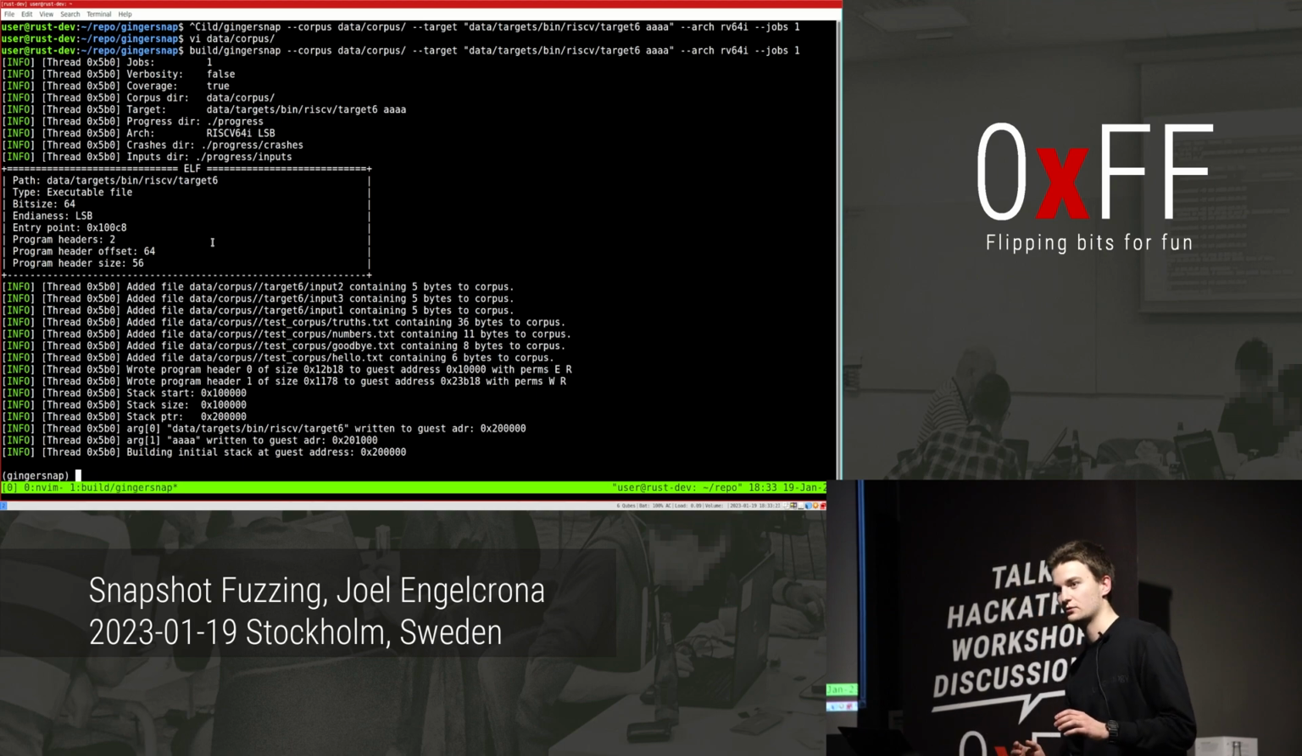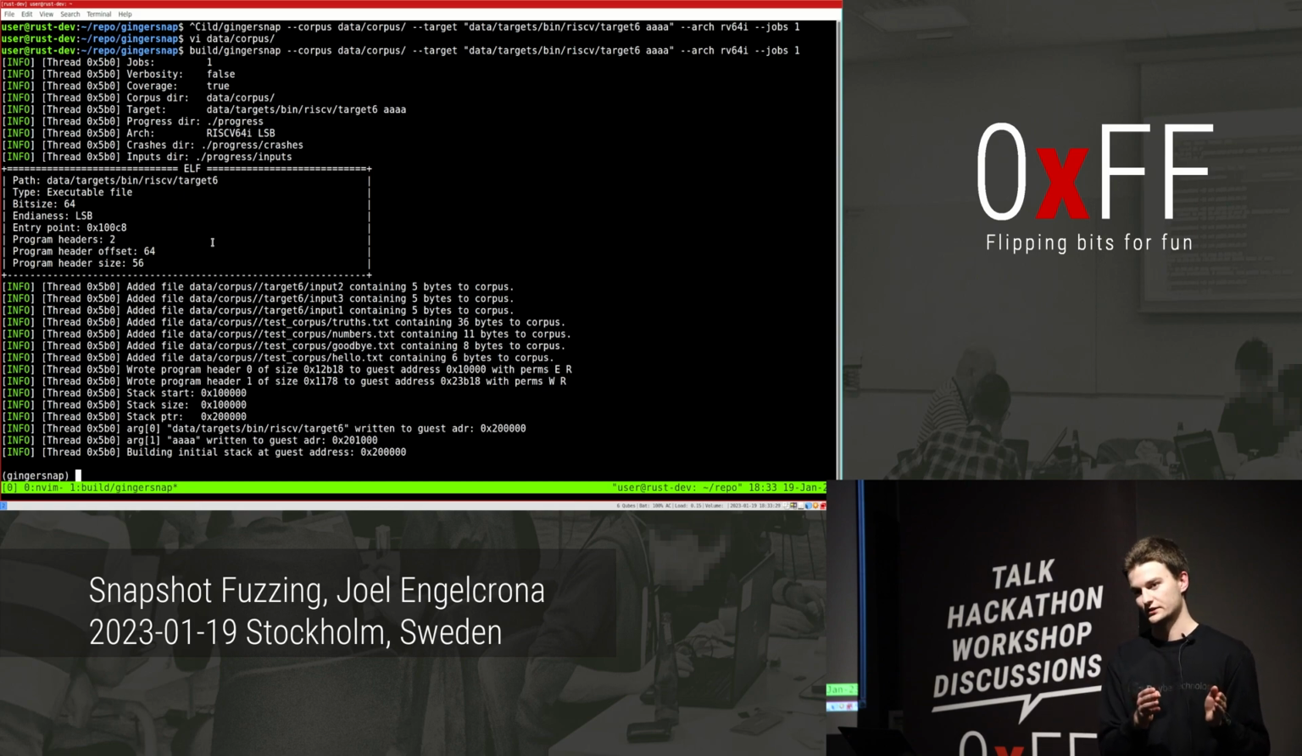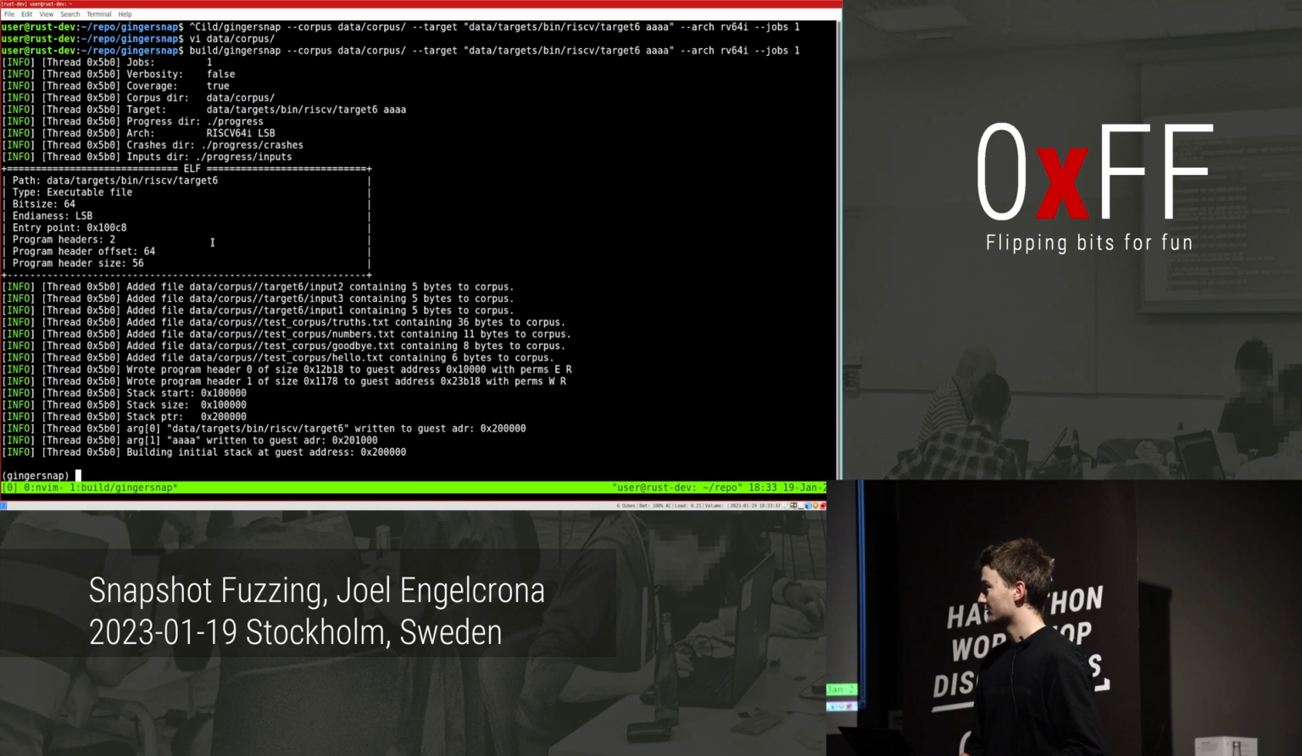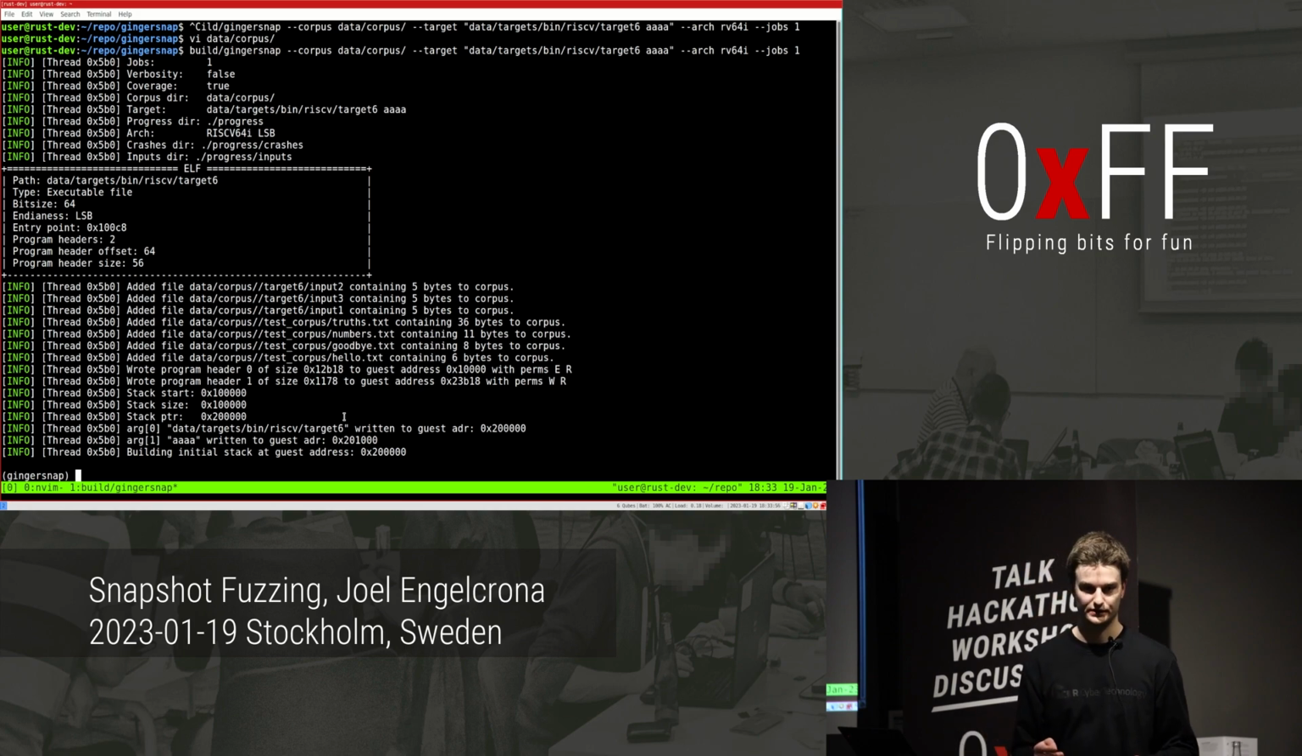So the thing it did now is that it took the ELF binary, it parsed it, it found the loadable segments of it, lifted it into the memory space of the emulator, noted the permissions, and set the corresponding permissions to the permission array we discussed earlier. It also parsed all the files in the corpus, and it built a stack for us to emulate execution of this process on.